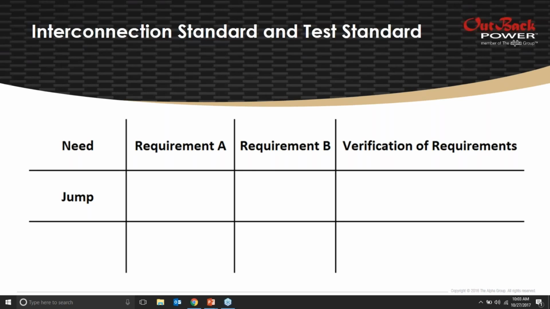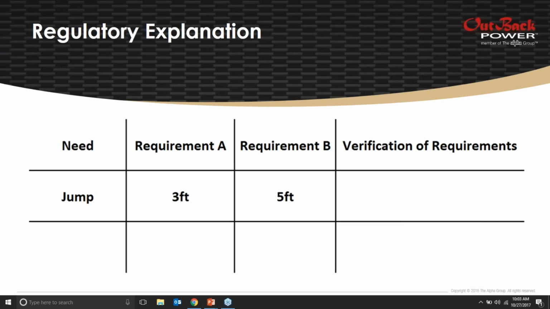First, let's say that for whatever reason, we need people who can jump. That is the need. Then let's say I need people who can jump 3 feet, and you need people who can jump 5 feet. For whatever reason, my application, my requirements are different than yours. For my application, I need people who can jump 3 feet, and you need people who can jump 5 feet.